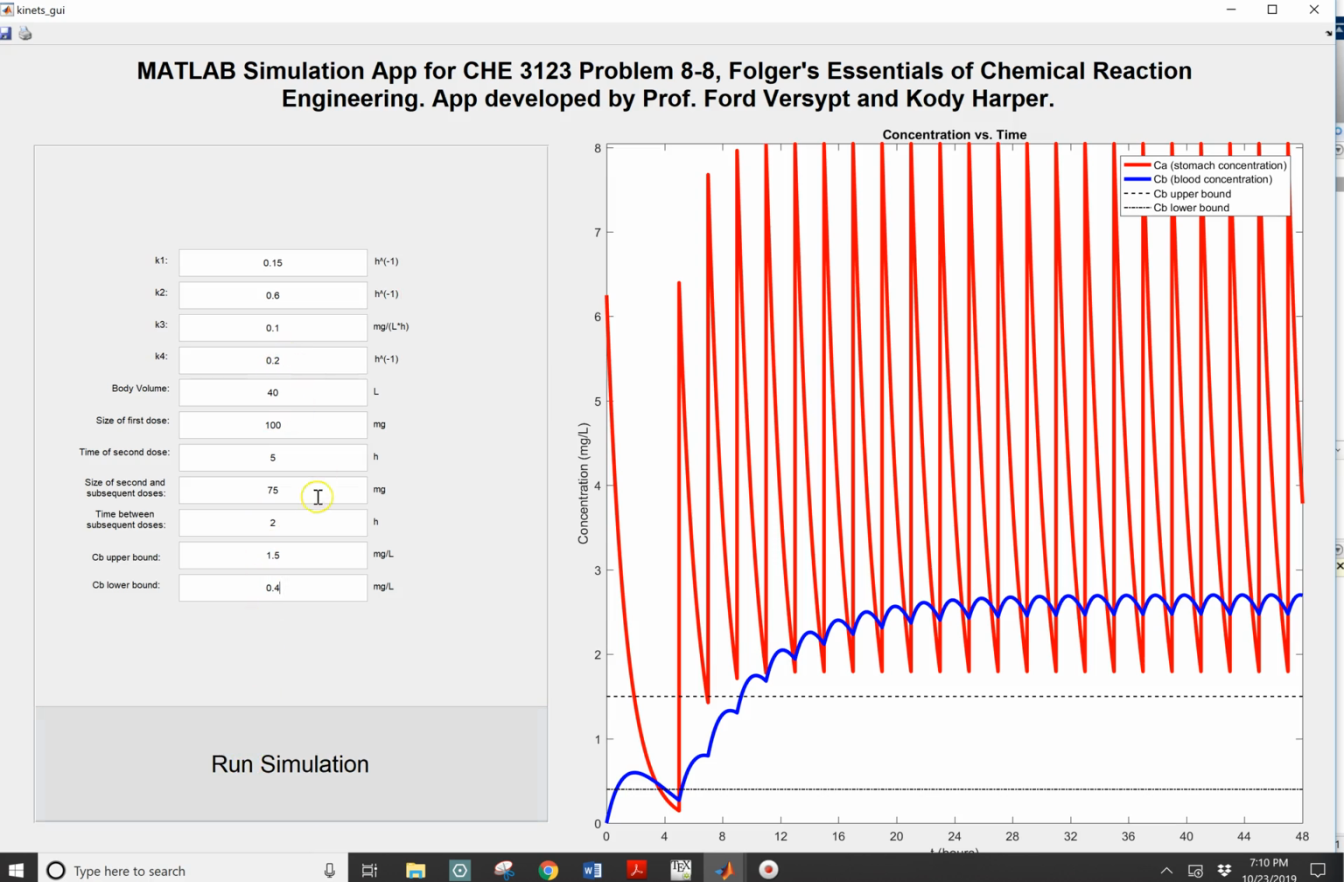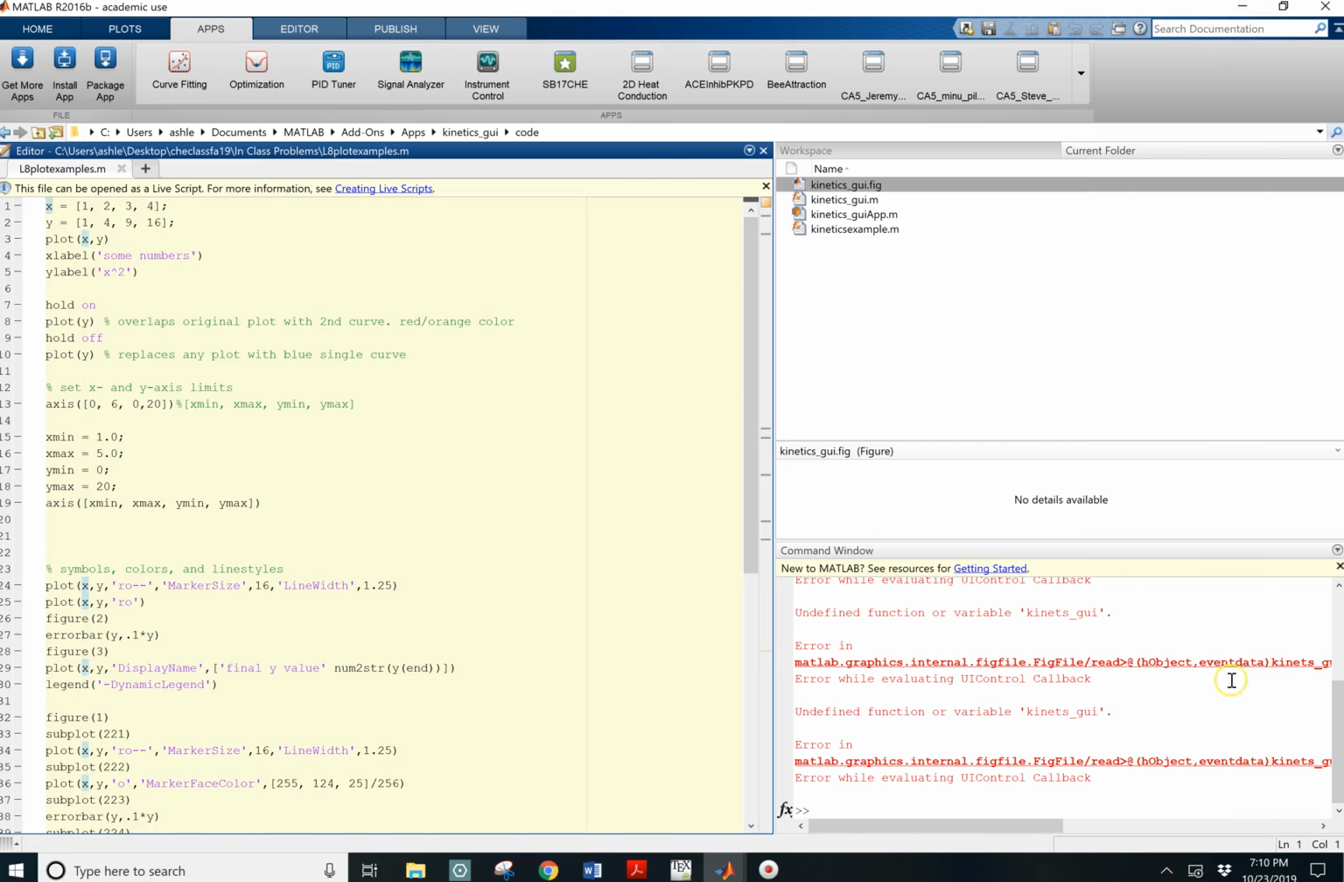So we can put in, let's say, this time of the second dose, or let's say the size of the first dose is a little bit larger. We can see the effects of that. Well, we should be able to see the effects of that.